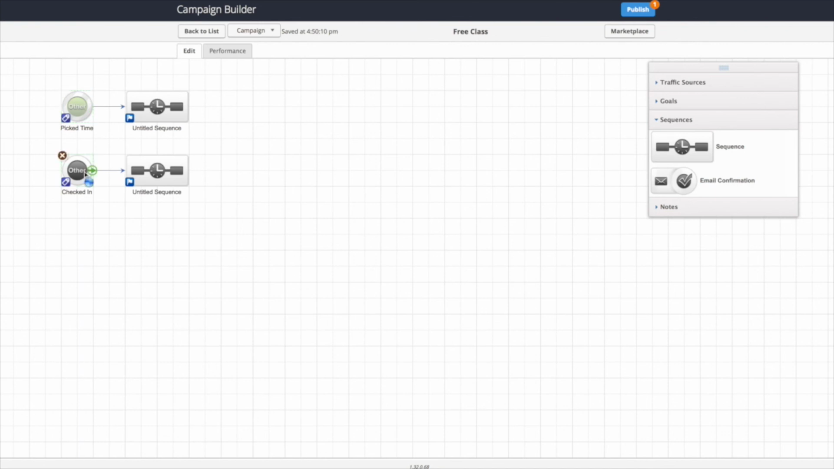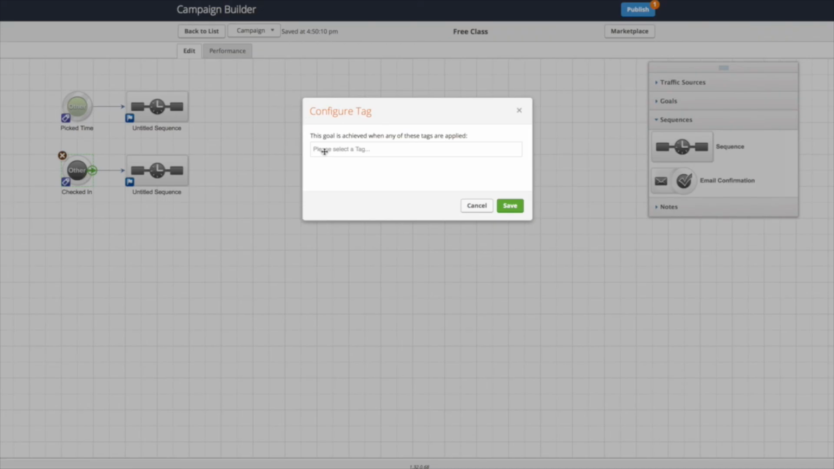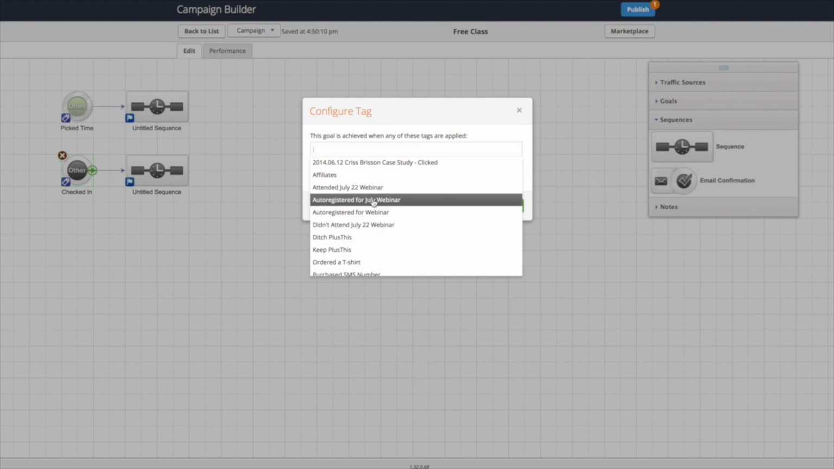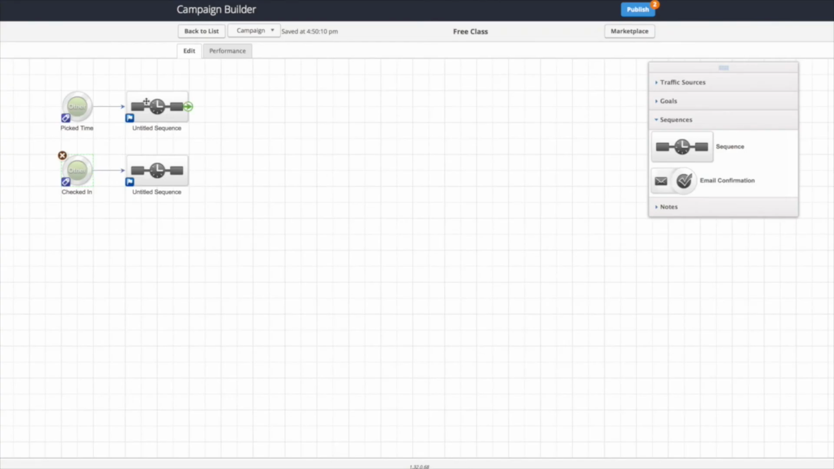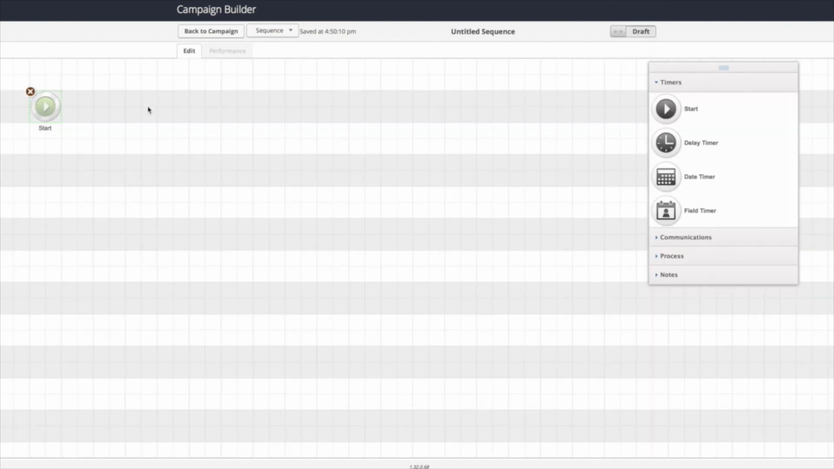Now we're going to set up the second goal to run off of check-in, which we decided was going to run off of one of these tags. We'll just pick the tag here. That's fine. Now, inside this sequence, this is the important thing. We need to make sure that we have enough reminder emails to where someone's actually going to remember to show up. But we also need to make sure that the emails that we send have the little HTML snippet that we pulled out of Plus This.